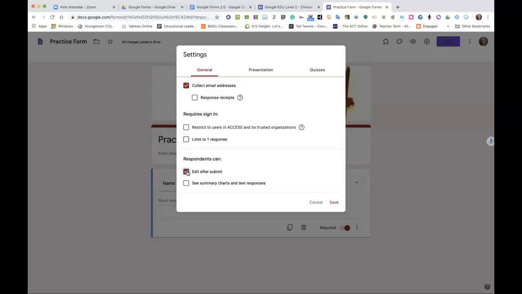Your edit after submit means that they put something in and they want to go back and change it. If you take that off, they do not have that option. And the other thing is if you're collecting data and you want them to see the results as they go along, for example, if it's the cafeteria and you want to ask what's the favorite meal, you may want them to see what the answers are as you go along. It's not something that really needs to be hidden. So just be aware that those are in there in the general settings.